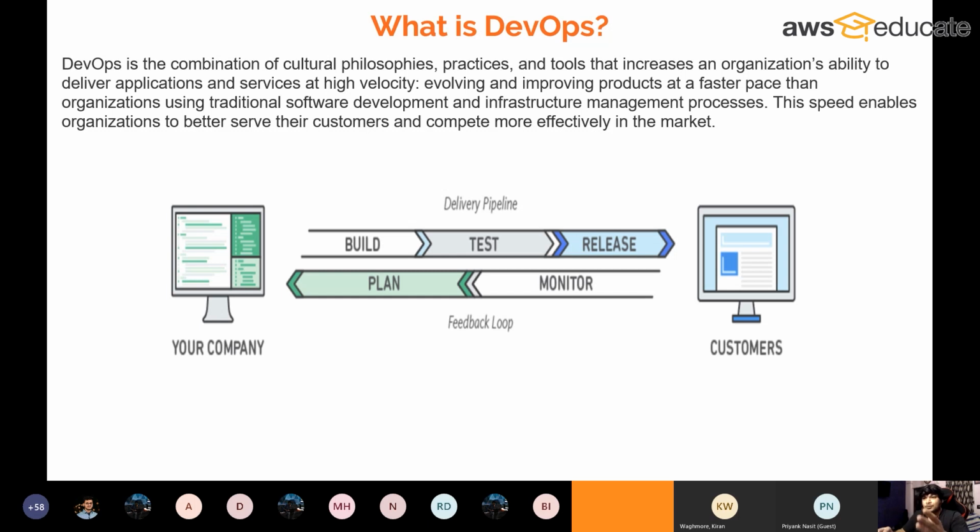That is where DevOps comes in. DevOps is cultural philosophies, practices, and tool integration that increase an organization's ability to deliver applications and services with high velocity. That means you focus on developing the application and let the deployment happen automatically. That is the main goal here.